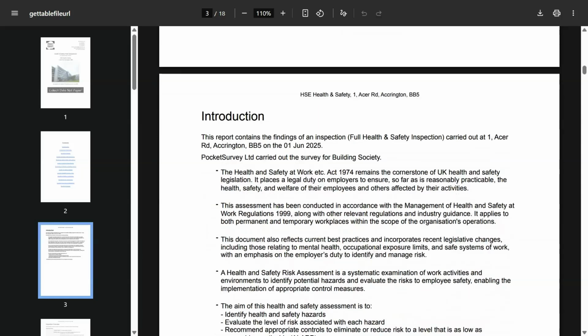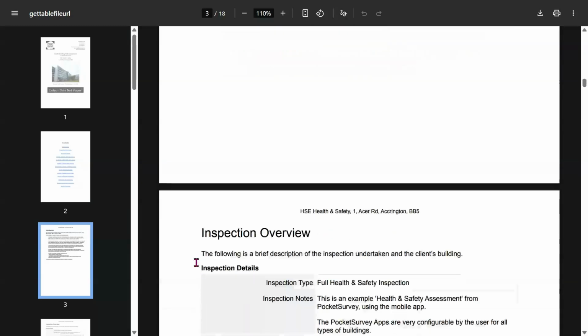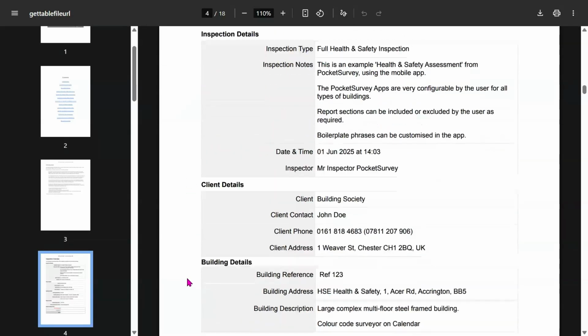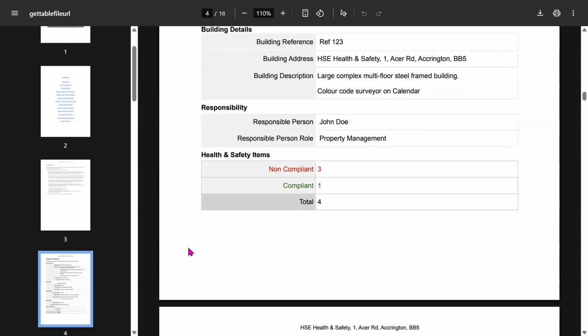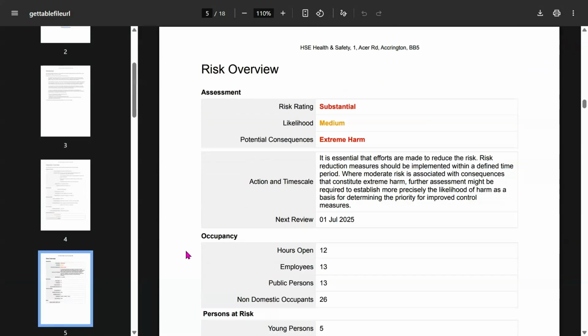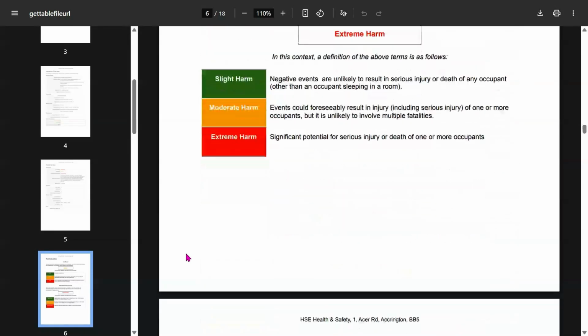Then you've got an introduction page. Now all these phrases can be edited within the app, but we'll come to that later in the app setup. The overview section of the report shows inspection details, optional client details, building details, and you've got a breakdown of the compliance status of all the health and safety risk items assessed. All of this is configurable in the app setup. Then there's the executive health and safety risk overview. The health and safety risk calculation is shown in detail for your client with colour-coded risk ratings in an easy-to-follow format.